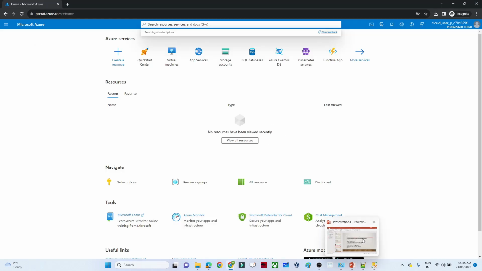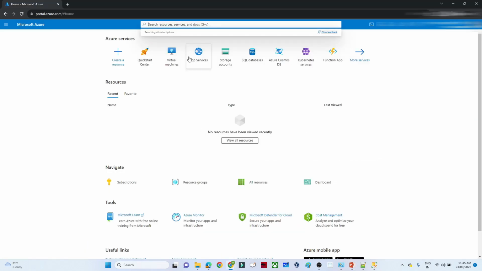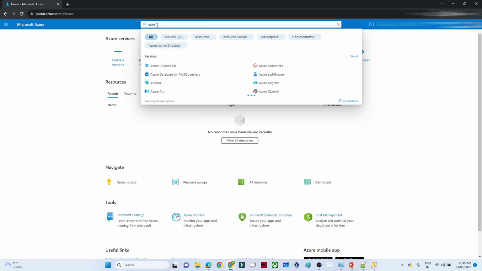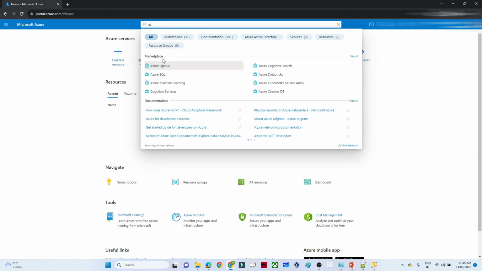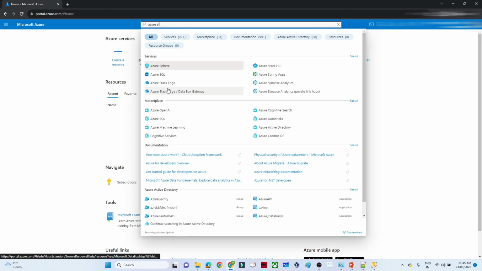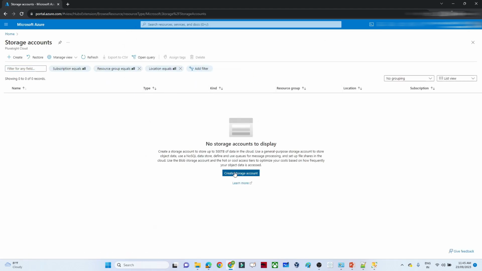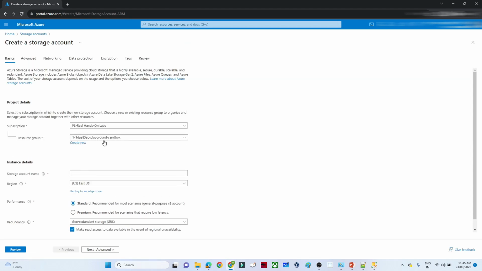Now we are going to create one storage account, where we will transfer this data. So we will search for Azure storage, and we will create one Azure storage account. Search for the Azure storage account and let us try to create one. Click on create storage and select the resource group. If you don't have a resource group, click on create new and create one resource group.